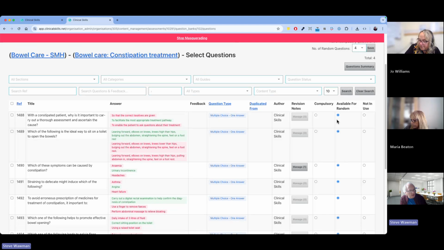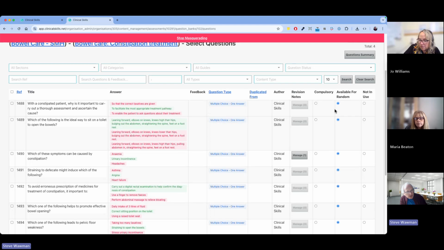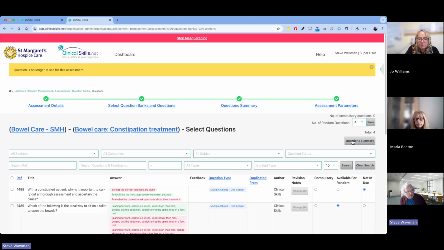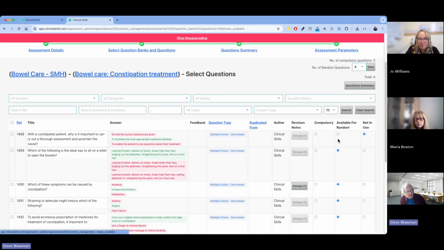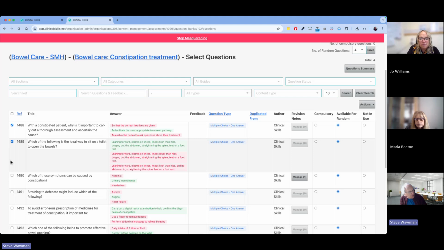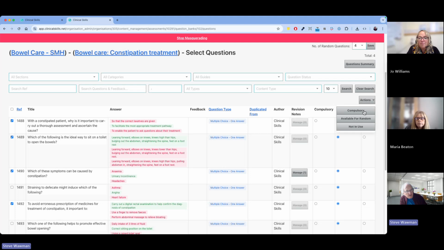Yeah, rather than reinventing the whole thing, you could just go through and look at the questions. You can change them individually. So if I take the first question and you decide you don't want it in this assessment, you could click not in use there. And after a second or two, the screen would update to say not in use. So I'll put that back as available for random. A quicker way is to use the boxes on the left and tick the ones you want to change, the ones you want to take out, and then a new actions button appears and you can make them compulsory, available for random, or not in use all in one go rather than doing it individually. Does that make sense?